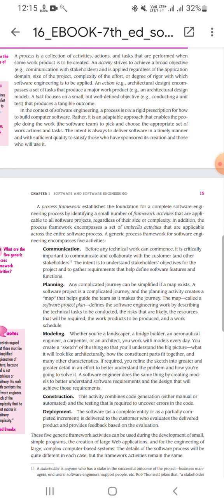uncover errors in the code. Deployment. The software as a complete entity or as a partially completed increment is delivered to the customer who evaluates the delivered product and provides feedback based on the evaluation.